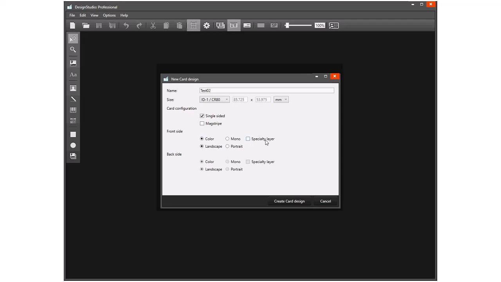The specialty box, this checkbox here, is applicable if the ribbon you're using in your ZC350 printer has one of the specialty panels. And in a later video, we'll look at modifying the card design and introducing then the specialty layer. The next step is to decide whether the card should be printed in landscape or portrait, and ours is going to be landscape. When we've set everything here, we just click Create Card Design.